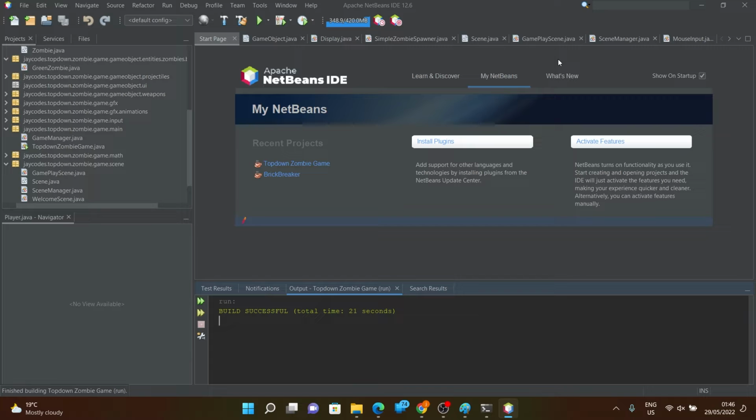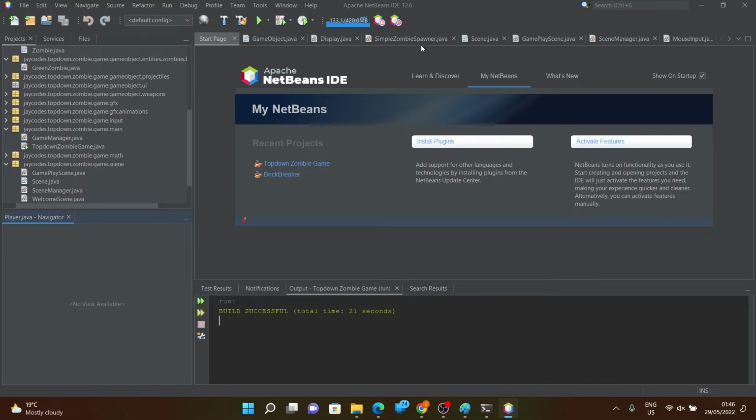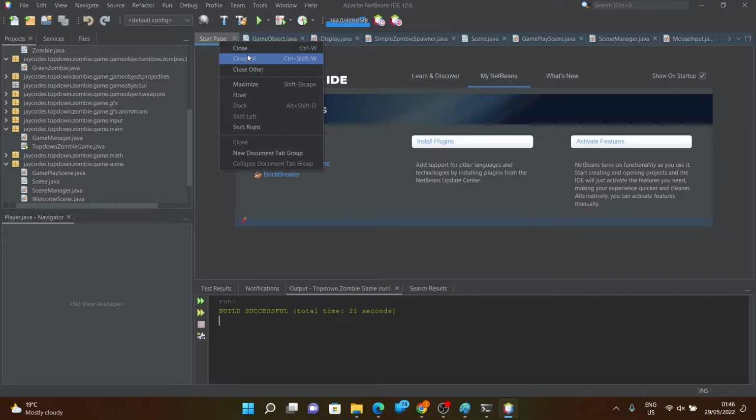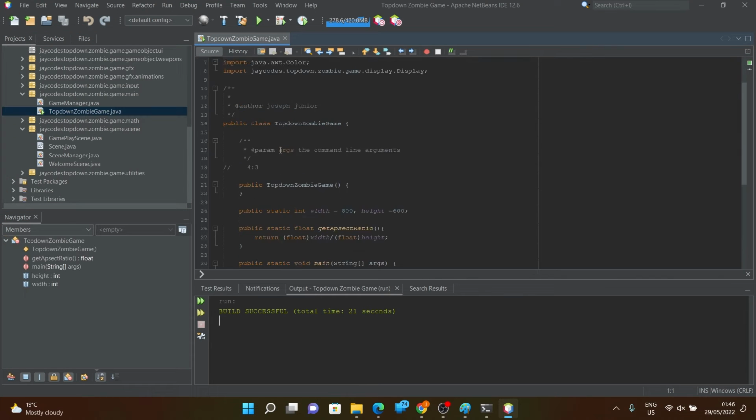So the first thing we're going to be fixing is the mouse problem. I went ahead off screen and created a visual representation. So currently our aspect ratio. In fact, let me just close all of this.